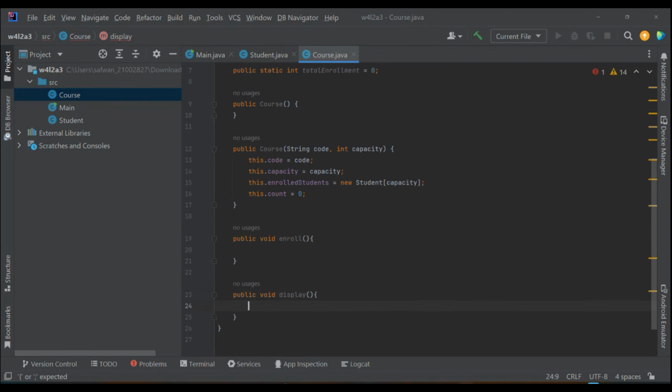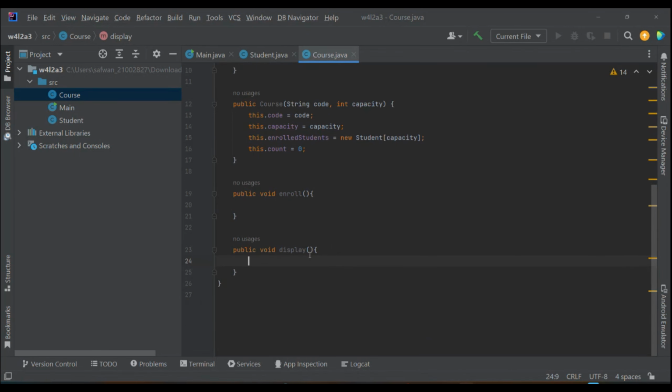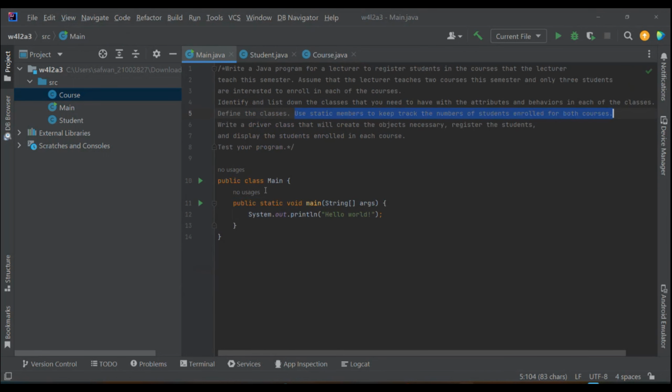Let me call it display. And then I will print whatever I need in here. Now, I will come back to finish these functions later, after you understand the driver. So inside the driver now, I need to start creating my objects. As given per the question, we will assume that the lecturer teaches 2 courses and there are only 3 students inside a course. So I will start creating my courses.